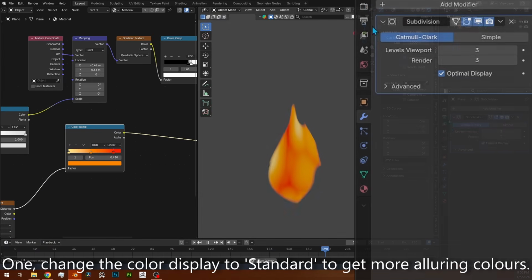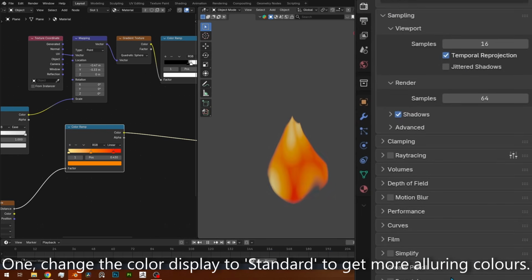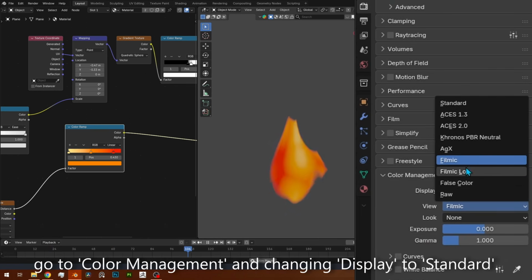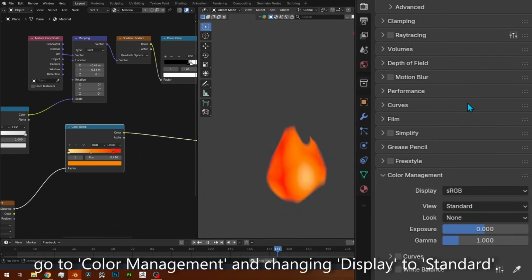1. Change the color display to standard to get more alluring colors. You can do that by going into the render tab settings, go to color management and changing display to standard.